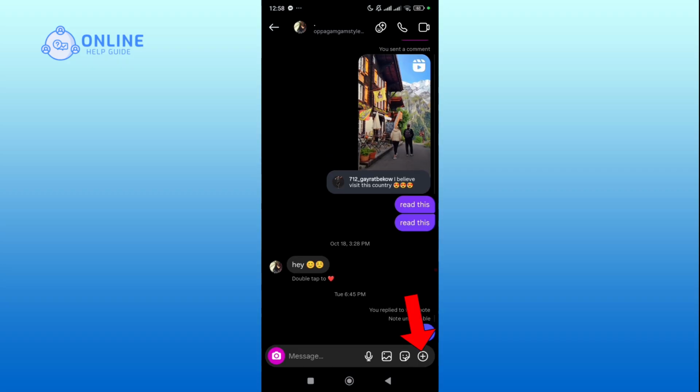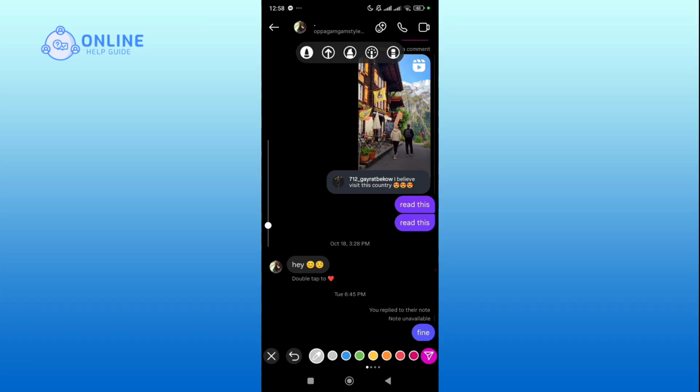Then tap on the plus icon at the bottom right. From the option, select Draw. Now you can explore the different markers available at the top and choose your preferred color from the palette below. Additionally, use the slider on the left side to change the thickness.